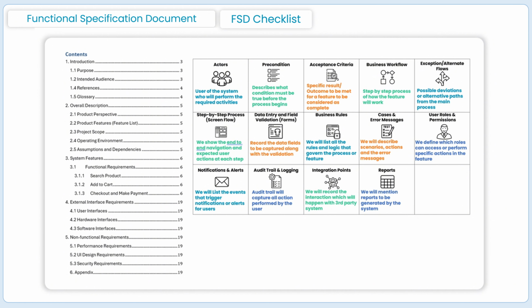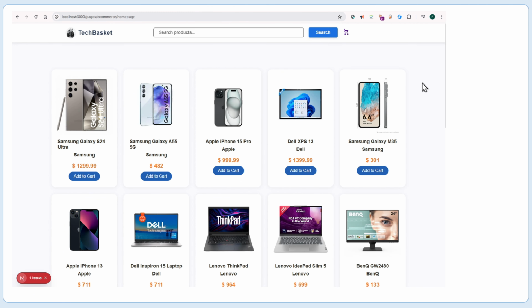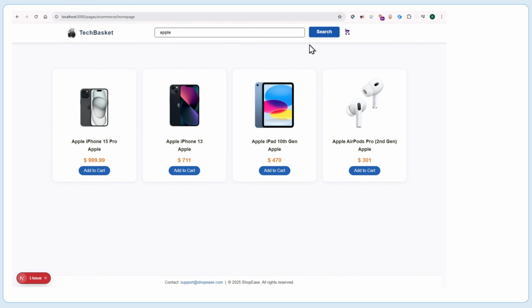Okay, let's get started. So now on the screen, what we see is the dashboard of the e-commerce application called TechBasket. At the top, we have the search bar, and at the center, we can see the list of products. Okay, now using the search bar, we'll be able to search items. So let's say if I type Apple and I click search, here we can see the list of items which is having the name Apple.